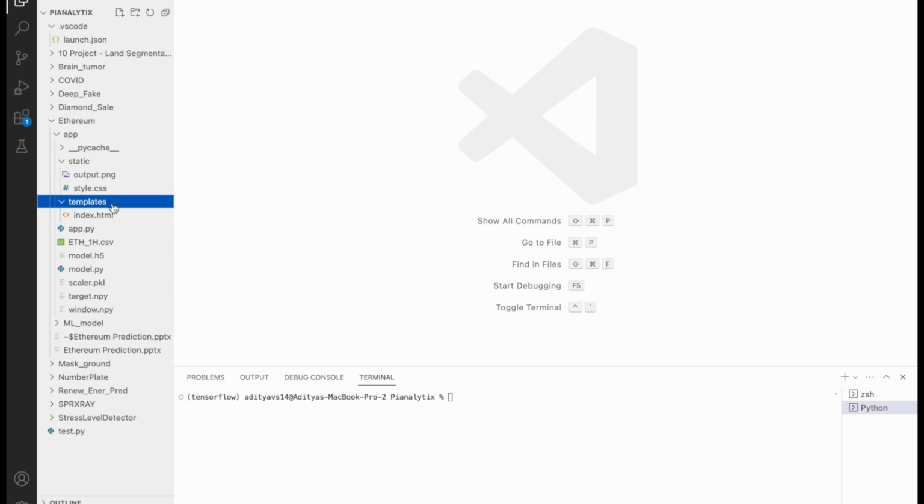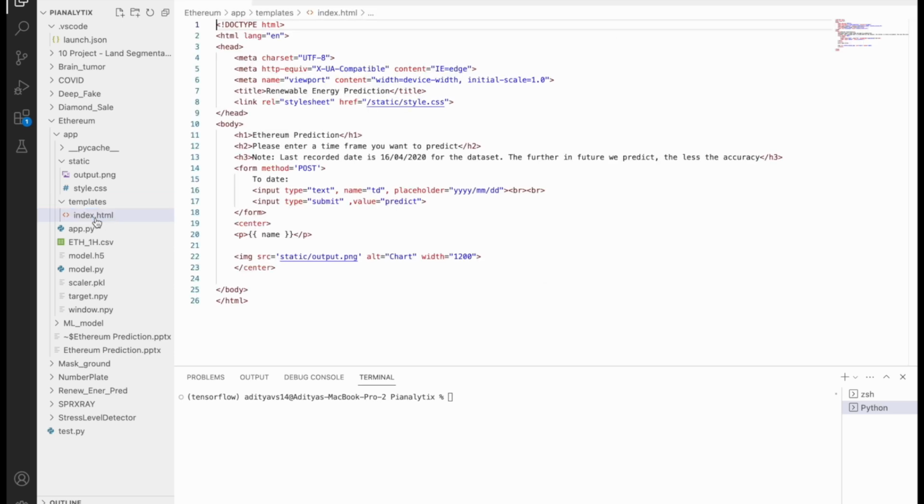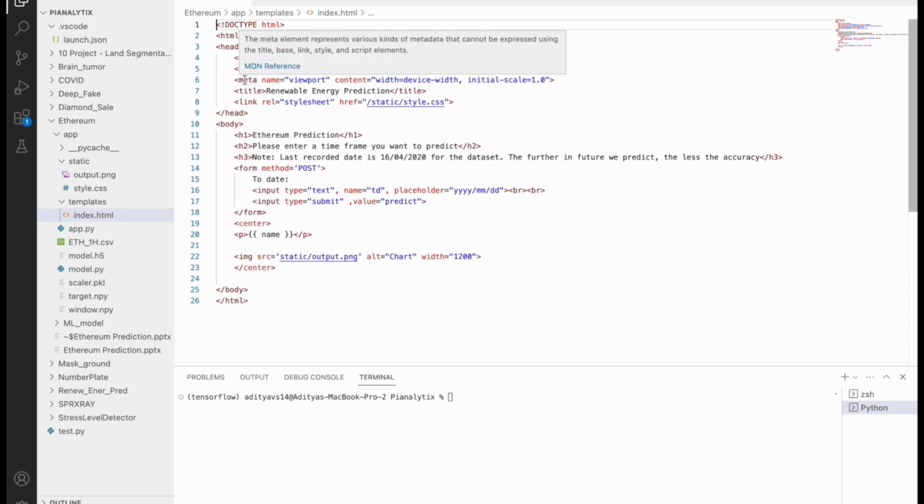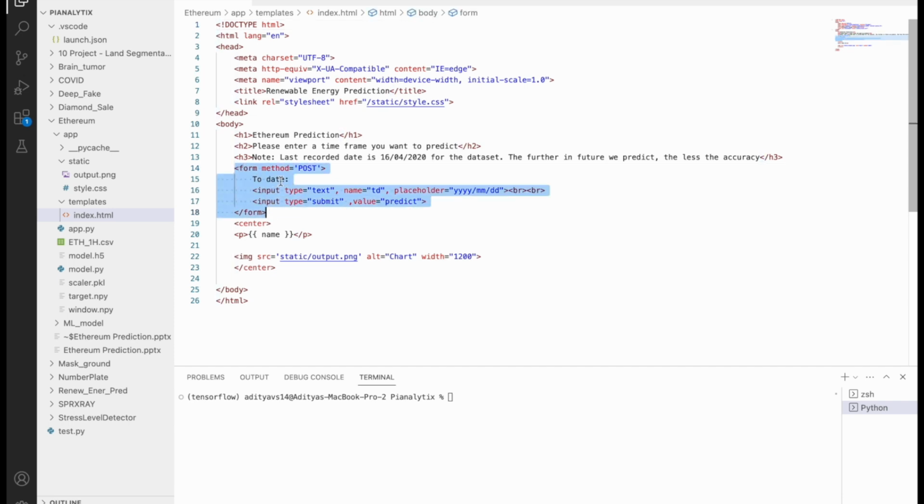The templates folder will contain our main index.html file. So let's open that. We can see it's a very small index.html file. The main important part is the form here, which is asking us a to date, like from the last date, which is 16th of April 2020. We can input a to date till when we are asking the model to predict, and then the result is being shown using this image tag here.